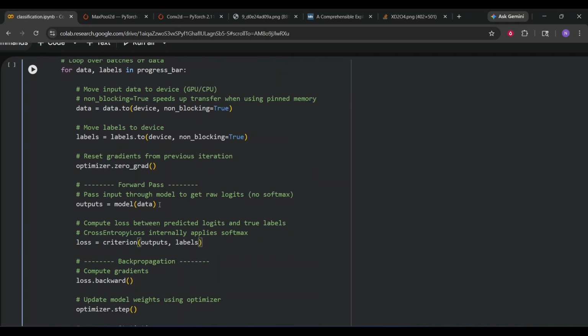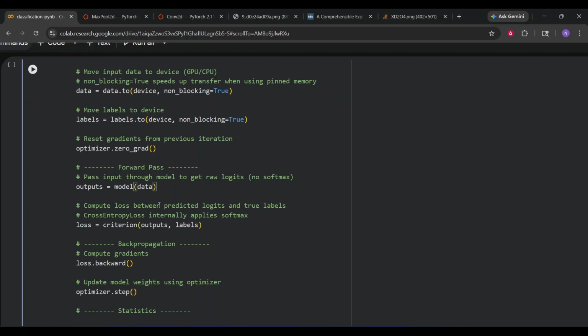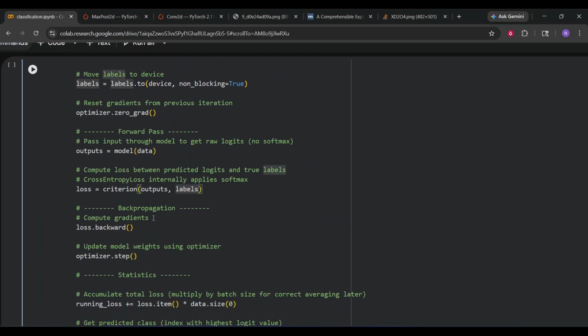So now we just have to pass the images, meaning the data which we have, to the model. After that, we use this criterion, meaning the loss function which we have used. It calculates the loss based on how many predictions made by the model are correct and how many are wrong. We just pass the output which we have got, meaning the prediction, and the actual label. It will calculate the loss. After calculating the loss, we will compute the gradient values.